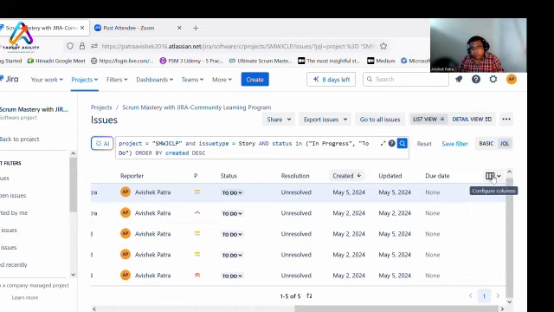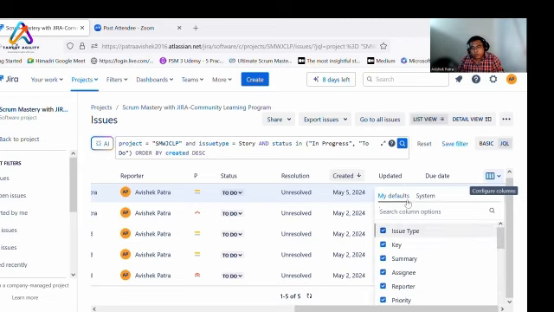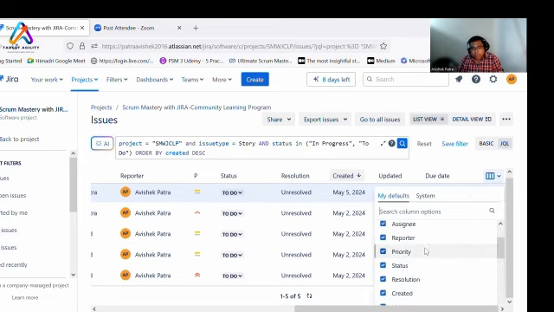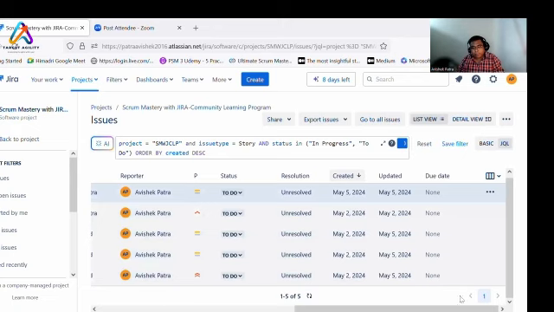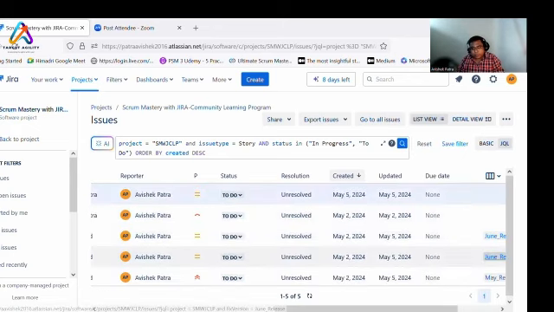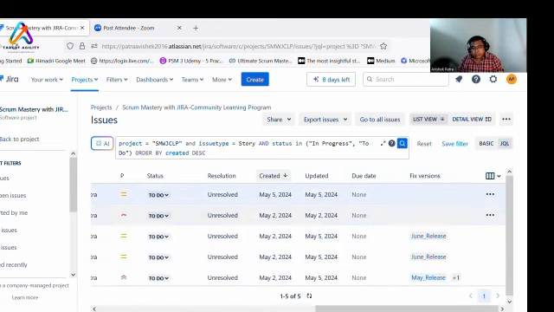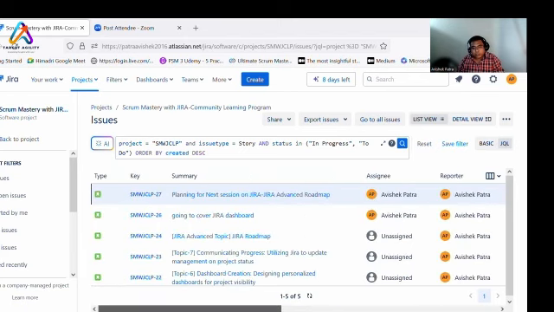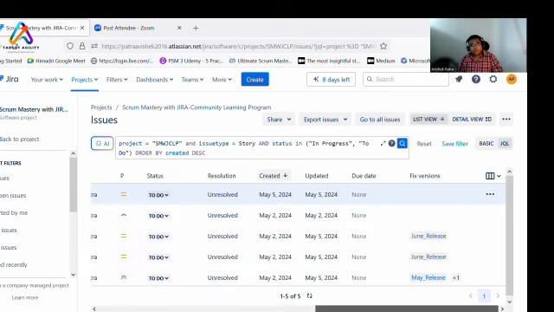Here also, if you want to configure any columns that you want to visualize apart from the one selected, you can do that. If you select fixed versions, it will show up here. Fixed versions. See? So these are the tickets that we are going to release as a part of the June release or May release.